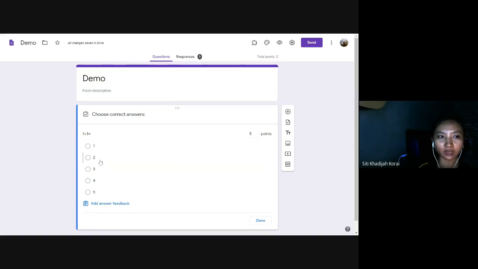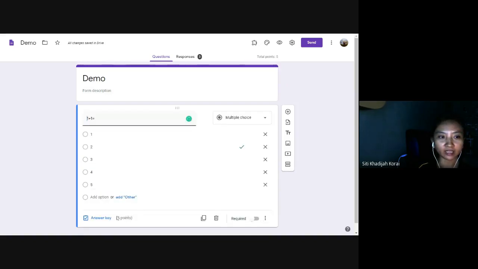For example, here the correct answer will be 2, so I just click on 2, and then you can see here the tick, and then just click on done, and then that's it. You can see here total point and the correct answer.